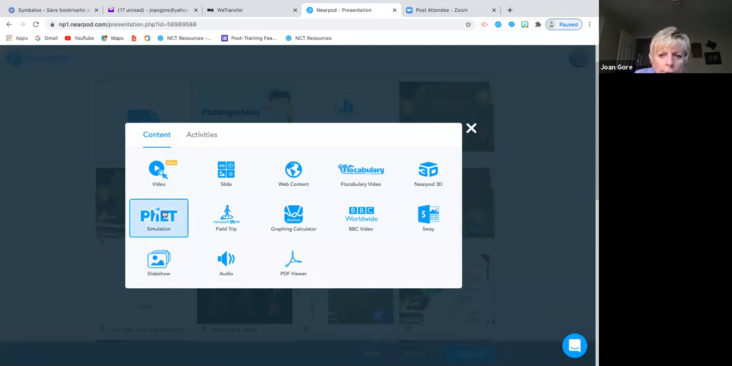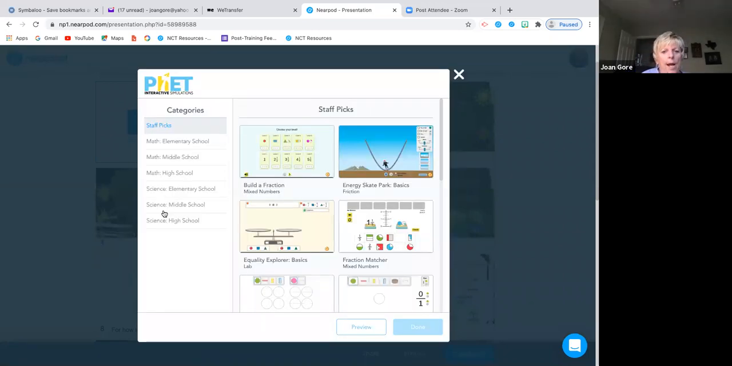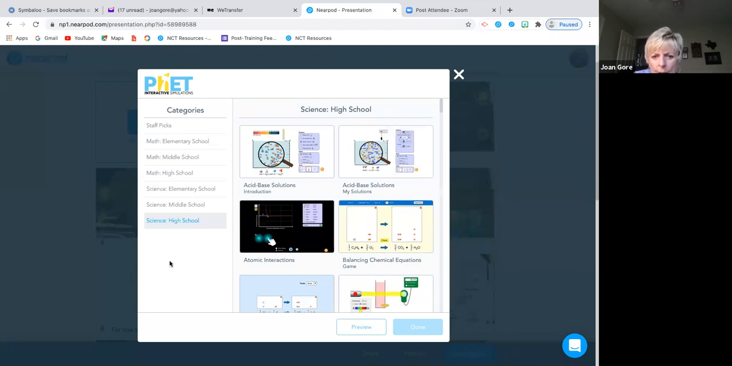PhET simulations are available for math and science. And so down here is science high school. And so here's a lot of different PhET simulations that you may want to use, especially while you're doing virtual lessons. Here's one on atomic interactions. You choose one, you preview it, you say done, and it goes into your lesson.